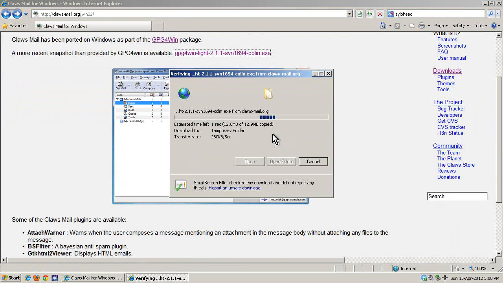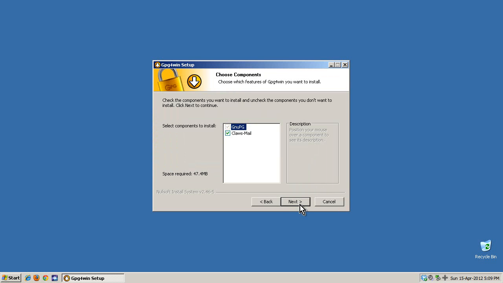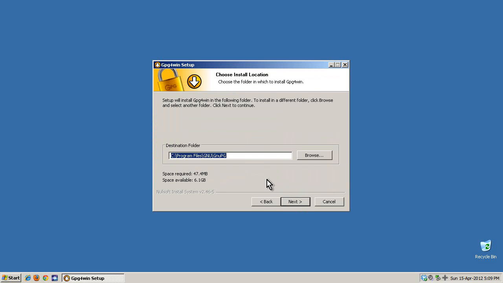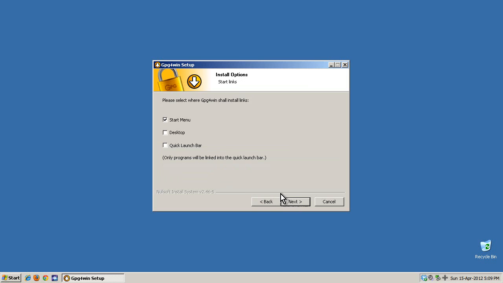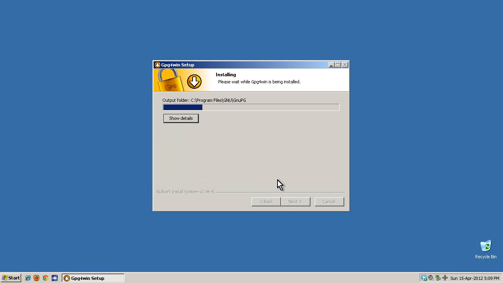All right. So let's run this, close the browser, and go for it. English, next, next, Claws Mail, that's it, next. Now it's going to put it in a folder. You should note this up front: in the Program Files folder, GNU, and then subfolder GnuPG. If this was 64-bit Windows Vista or Windows 7, it would be the Program Files x86 directory. So next, and I'll put it in all of them. Next, and it's actually going to call it GPG4Win because it is part of the GPG4Win suite, even though this is just Claws. And do our installation.